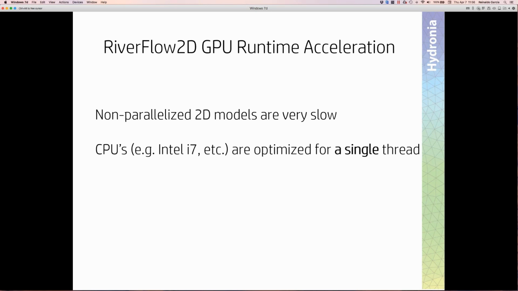And the reason that this is time-consuming is because you need to perform a lot of computations every time step. And the typical CPUs, the central processing units that you use in widely available computers like the Intel or AMD, are optimized for a single thread. So this means that one instruction of the computer code is executed sequentially after the other.